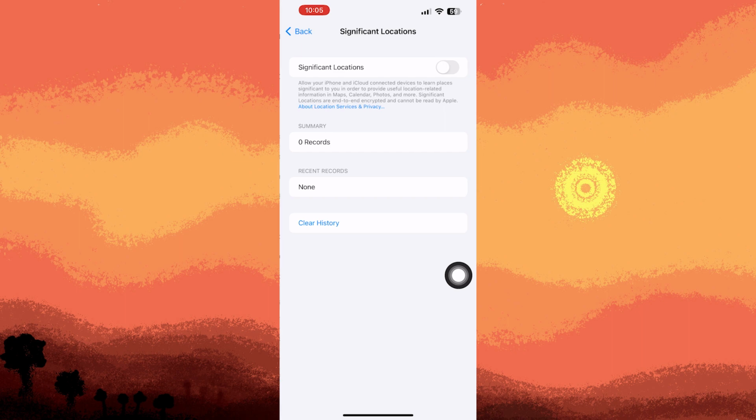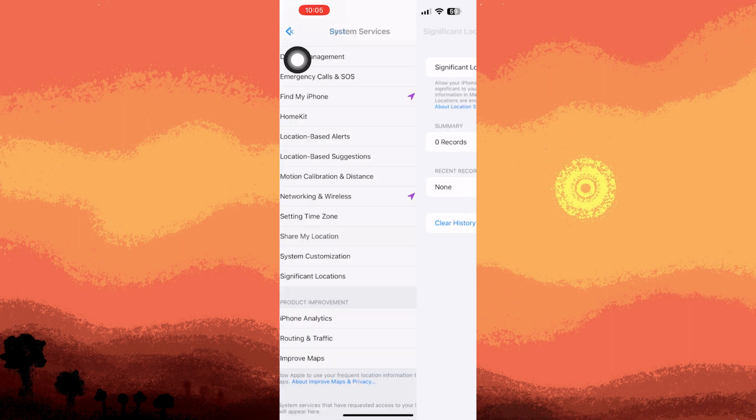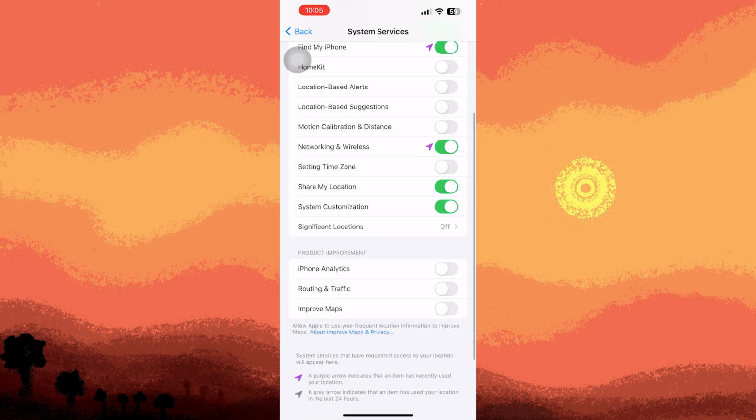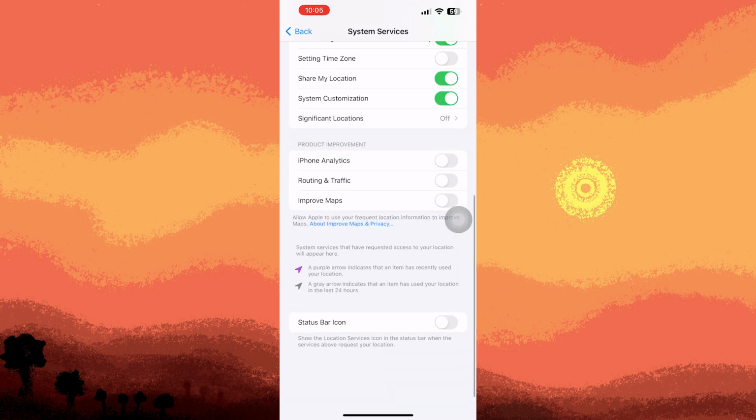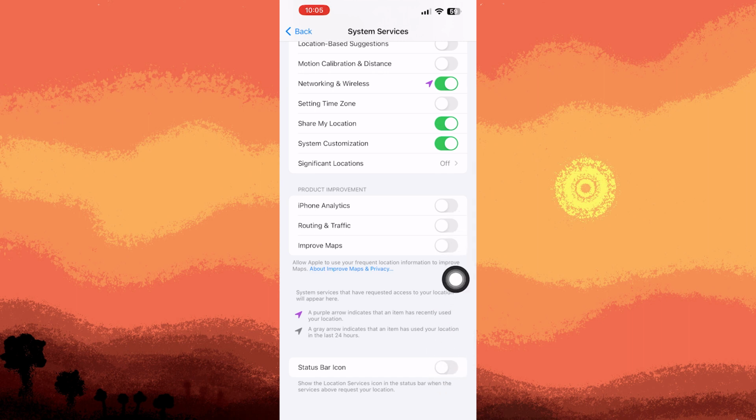Disable significant locations under Product Improvement. Turn off all switches to stay informed about location usage. Enable the status bar icon. This icon appears next to your battery when location services are active.